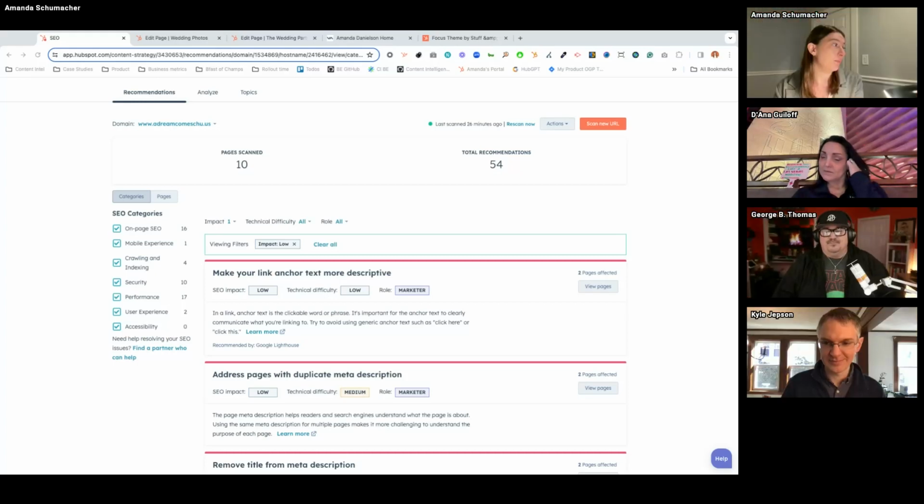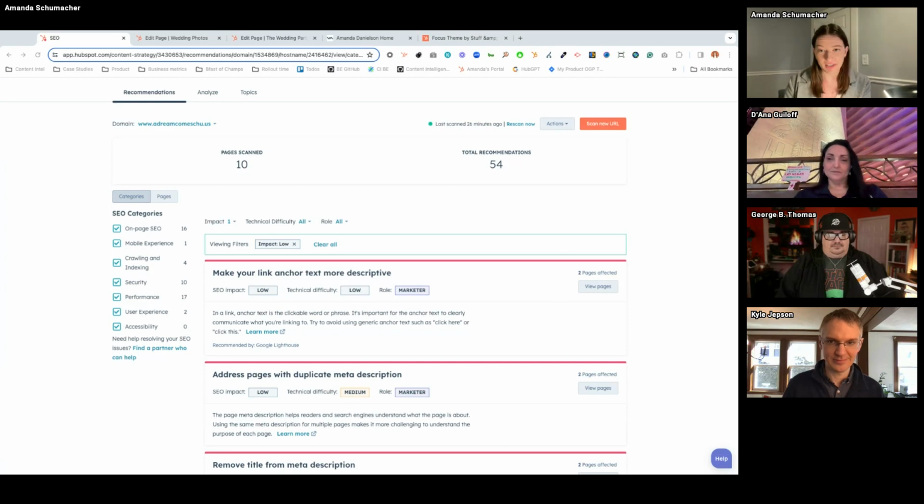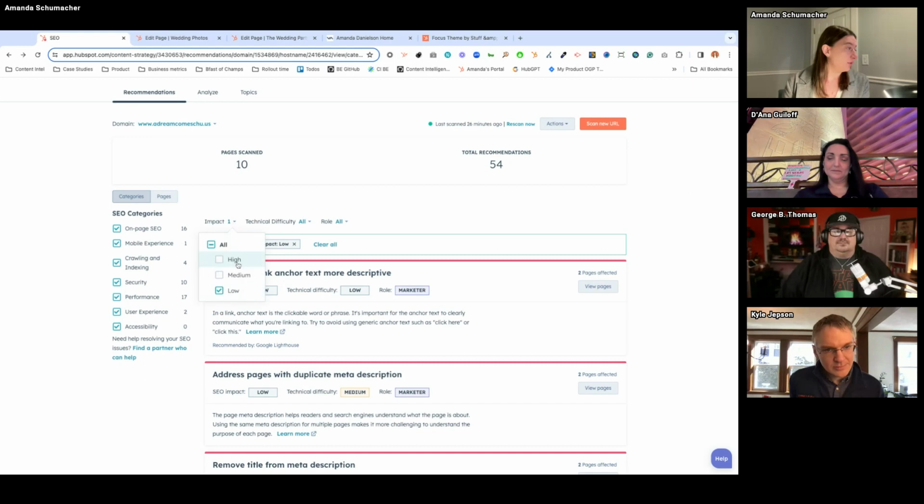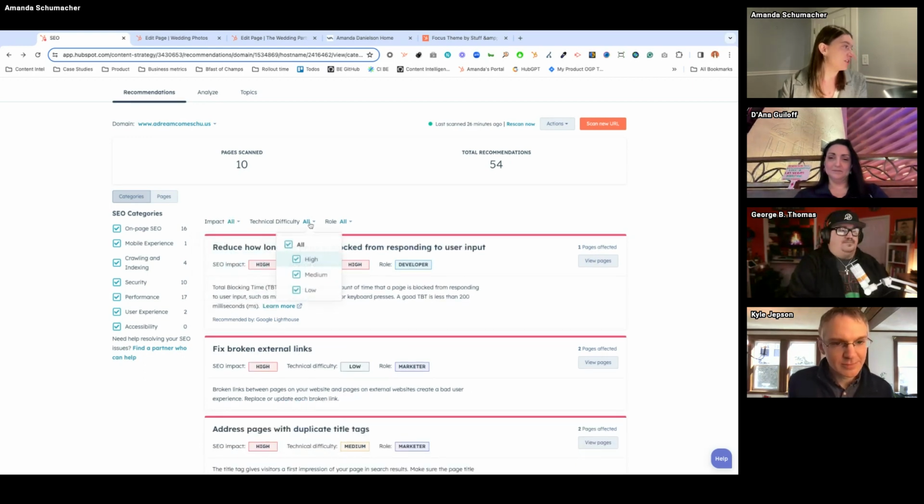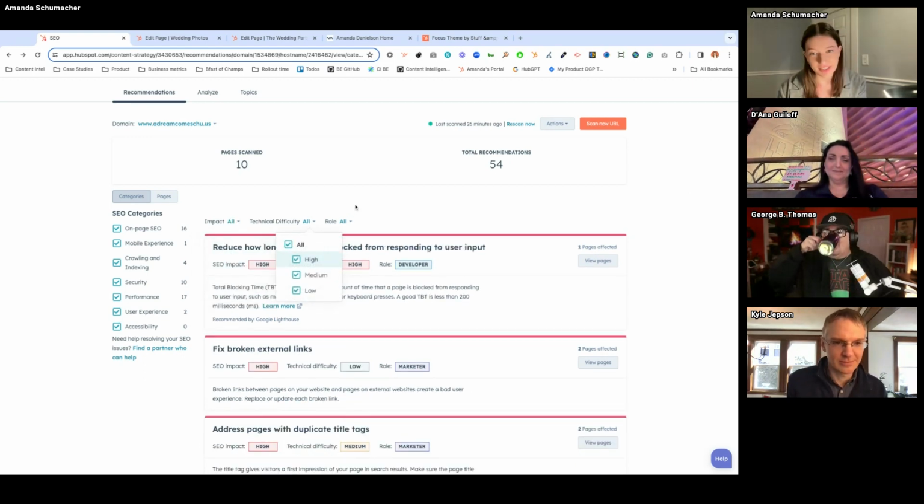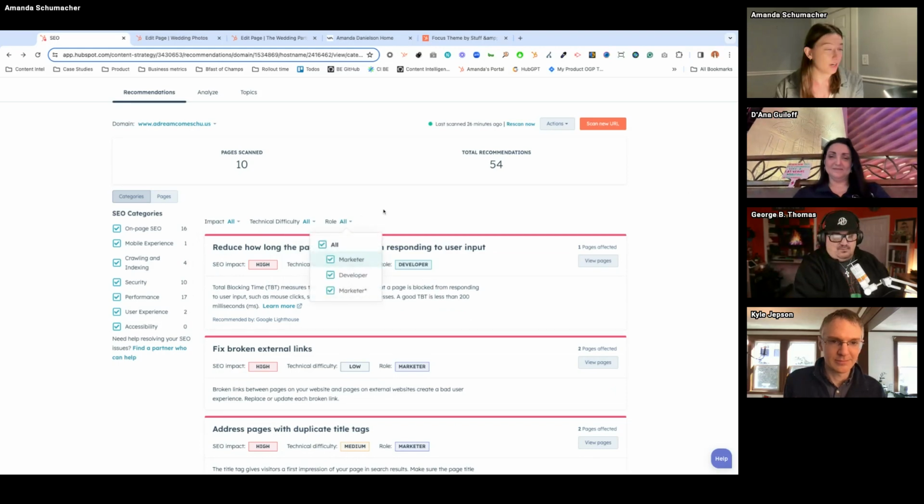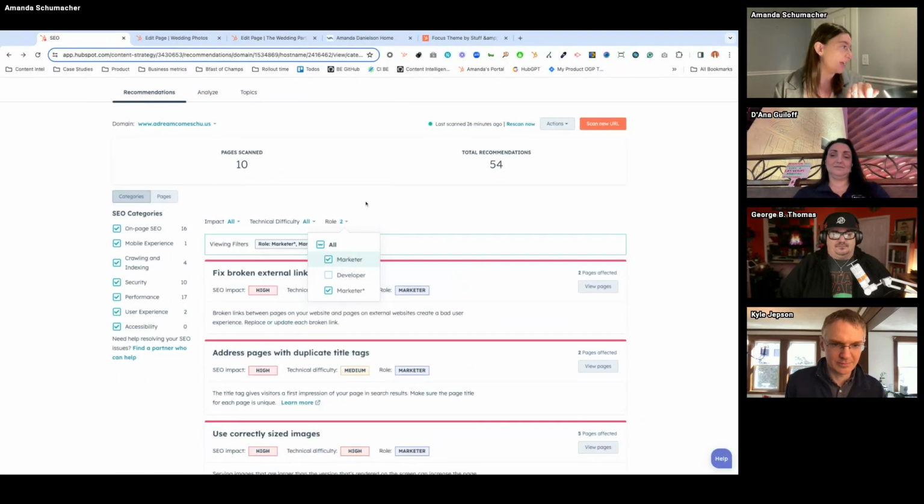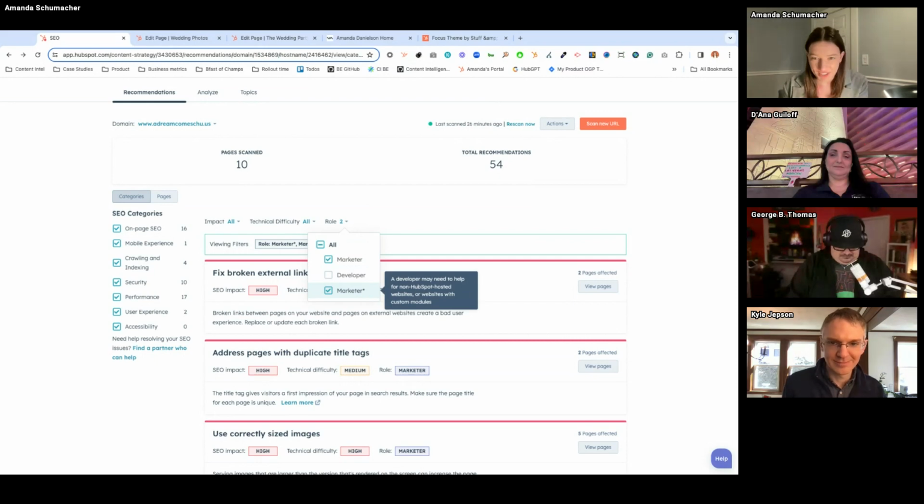Yes. And HubSpot also has some labels to help you discern that within the tool. Next to the impact label that I showed you previously, you'll see that there's also both technical difficulty and recommended role. If you're a marketer looking to get as far as you can without a developer, a good starting point would be to take a look at the recommendations that we have classified as marketer. Now, you will see there is also this marketer with an asterisk.